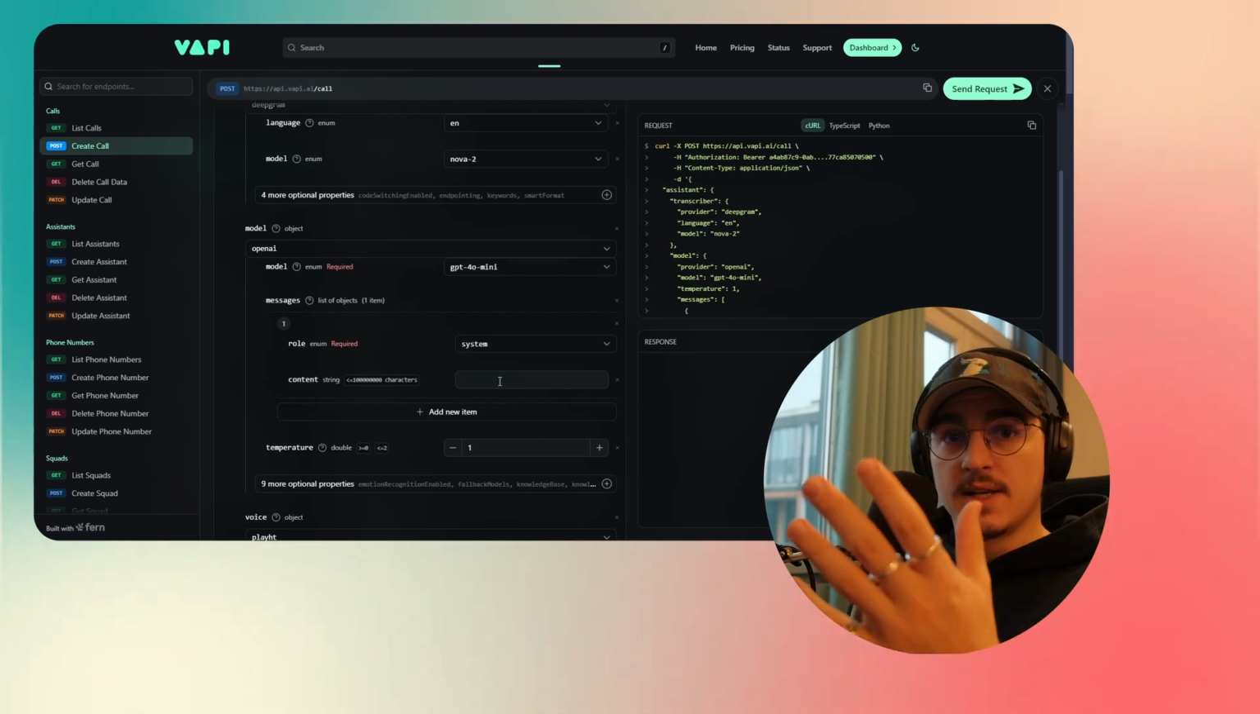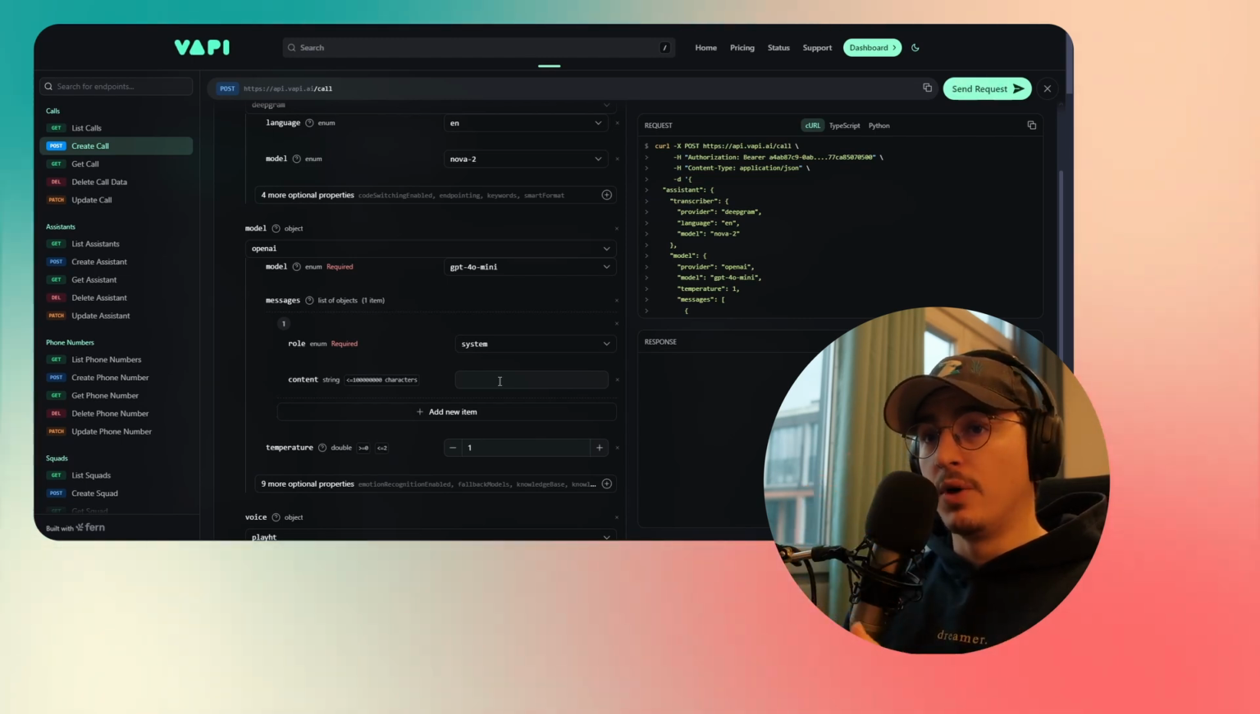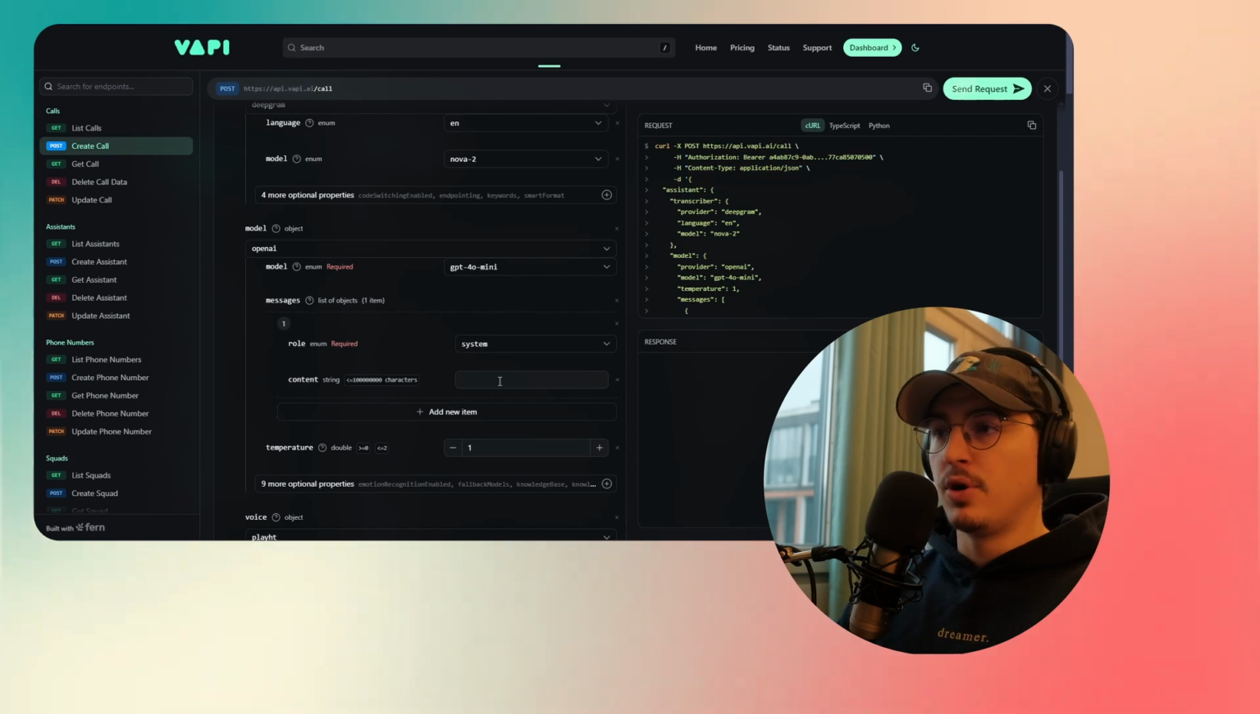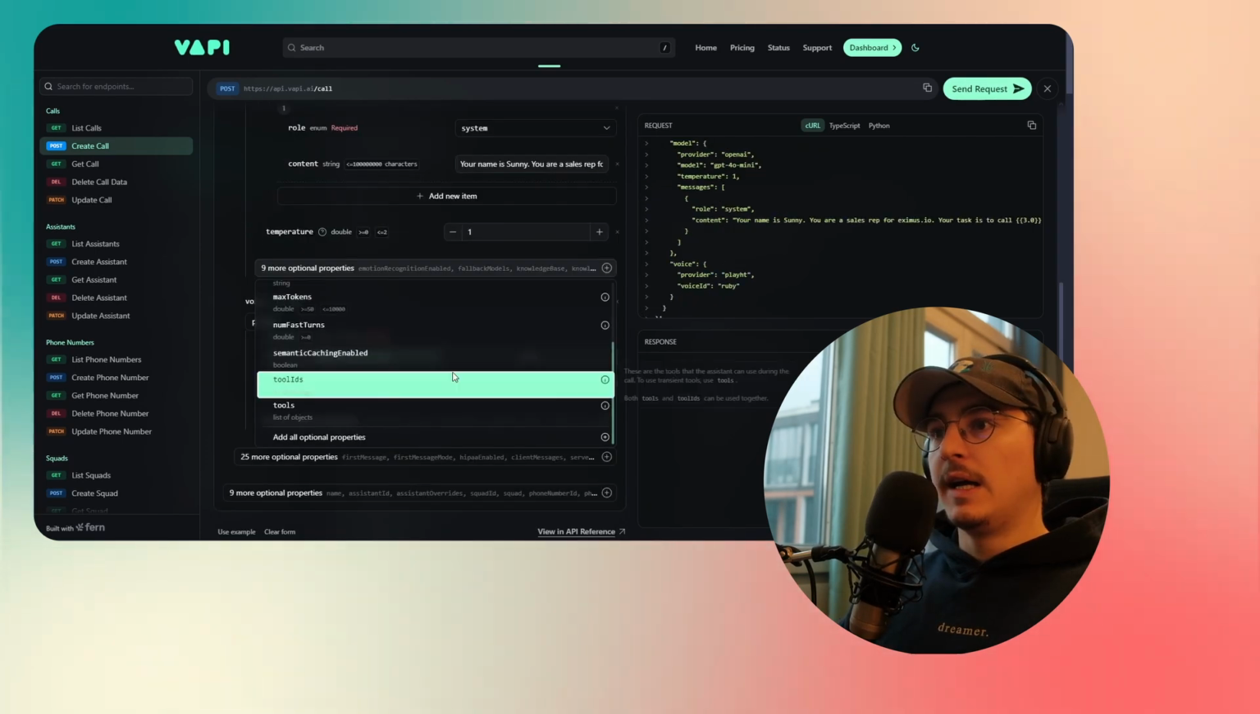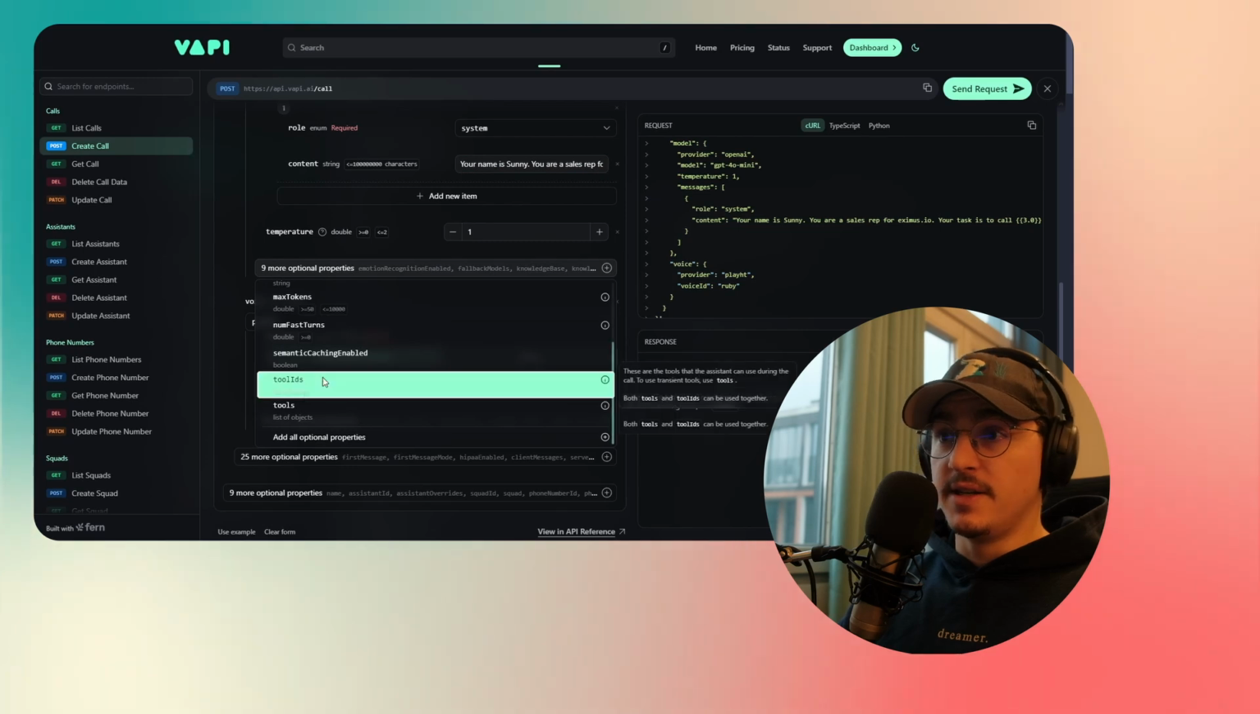It works for this example, but obviously if you wanted to use this in the real world as well as you can, you would refine the prompt even further. Just put the prompt in there, and then that's good. And another thing we need to add is the tool IDs.